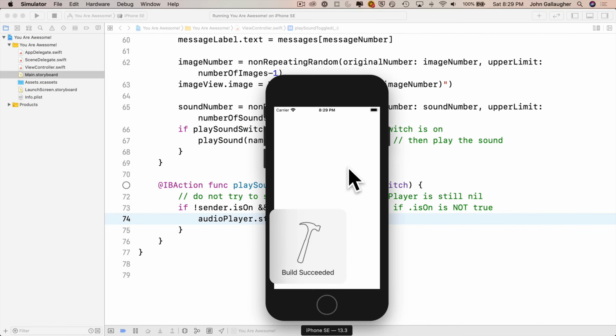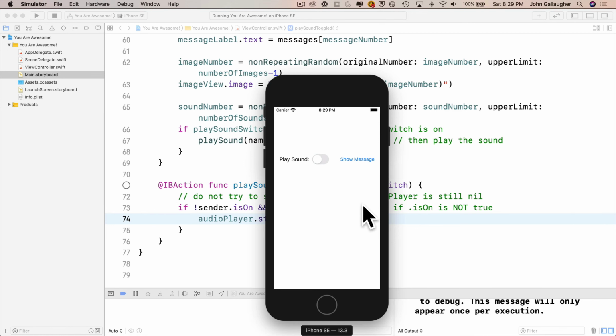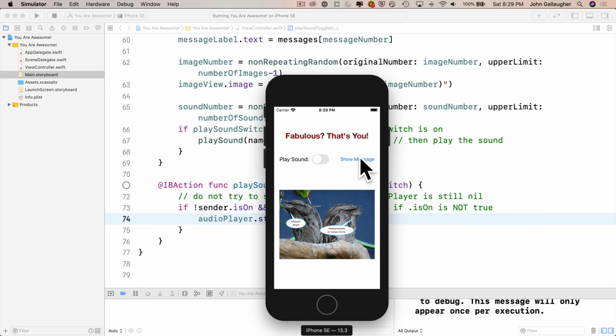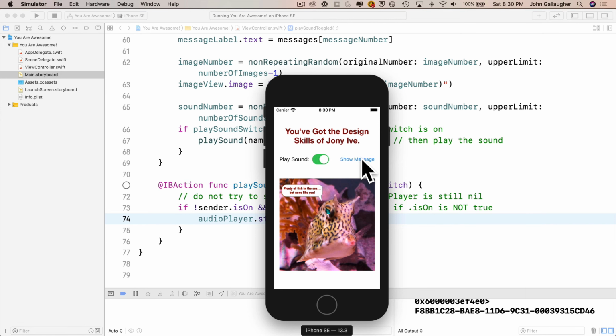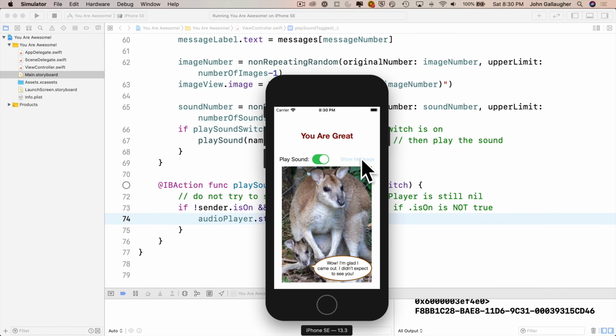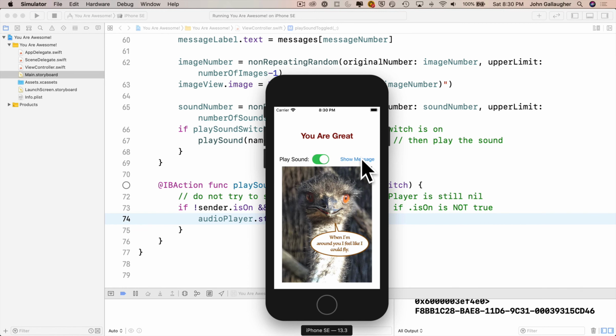So this means we are completely done with the You Are Awesome app. First, let's see. Have we avoided the crash? There is no crash. And let's try this. No sounds. How about sounds? And you deserve that. You are great.